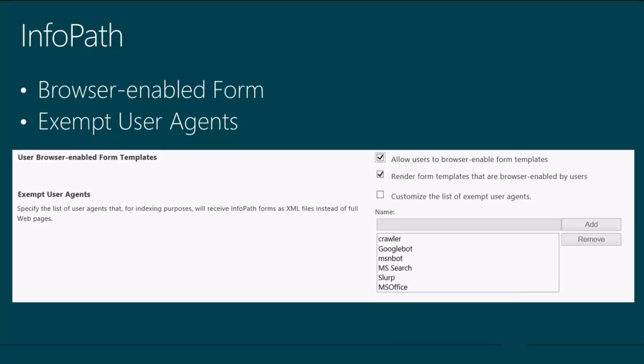For the exempt user agents option that we have in here, this configuration is used to make indexing on InfoPath faster and easier. You can specify which user agents to exempt from receiving an entire web page to index. This means that when a user agent you have specified as exempt encounters an InfoPath form, this form will be returned as an XML file instead of the entire web page.